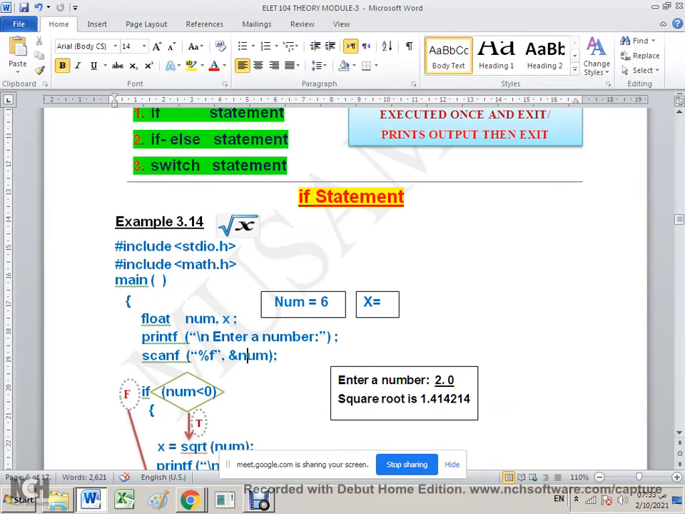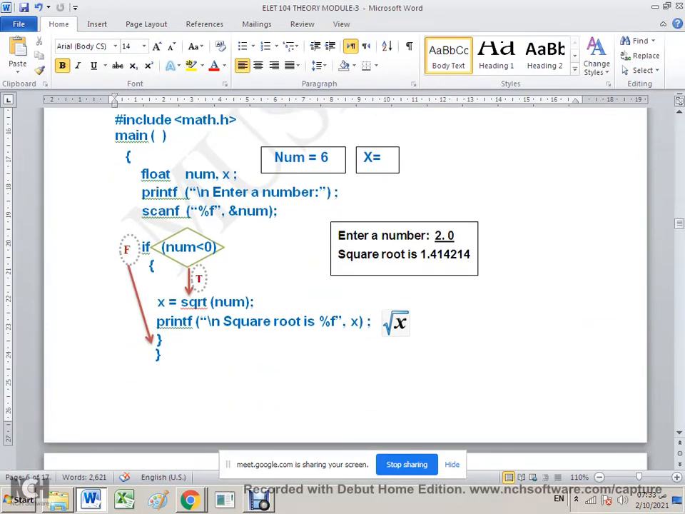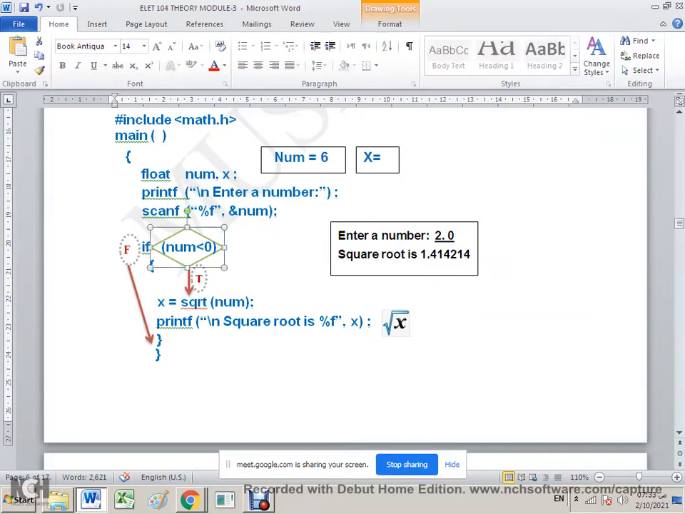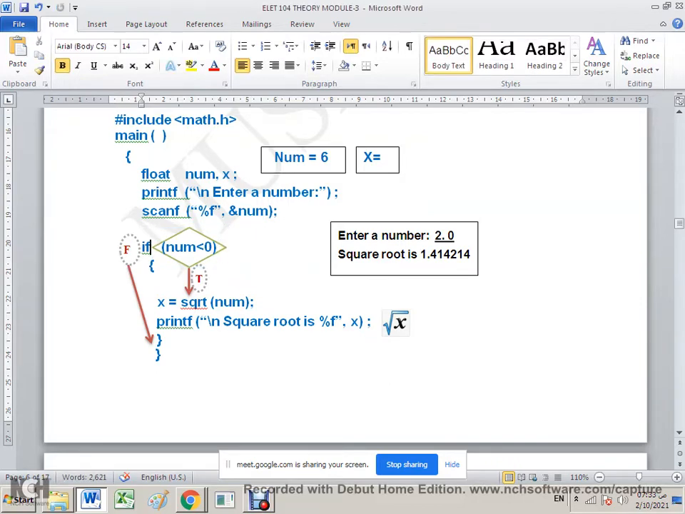This is what is called the conditional statement. Do you see this condition? This is the diamond shape. Remember we said the diamond shape is used for the condition. This is the if statement. If the number entered by the user is greater than 0.